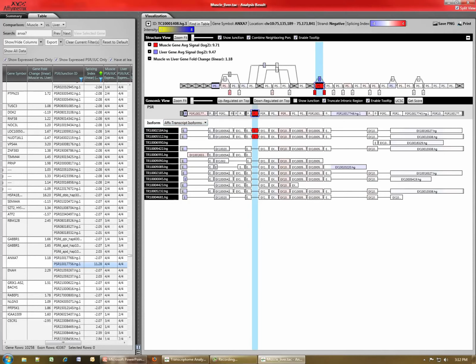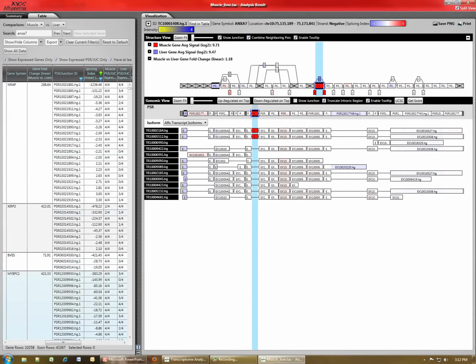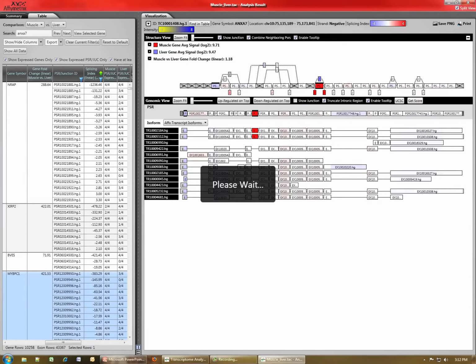So this is a relatively simple case just to demonstrate the overall functionality within the genomic view here. Now if we go back to our table, and we'll just zoom up to the top of the table, and look at this MYBPC1, which is a somewhat semi-random selection of a gene that's a little bit more complicated than ANXA7 is. In order to get that to show up, we double click on the row itself.